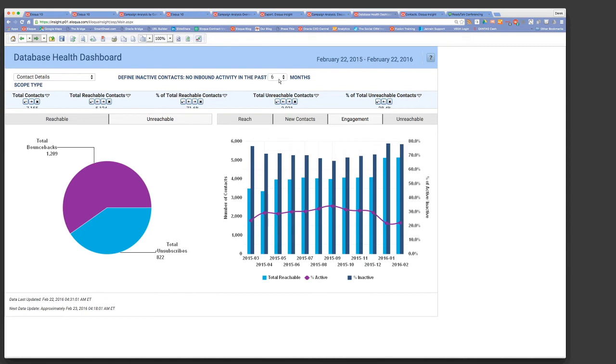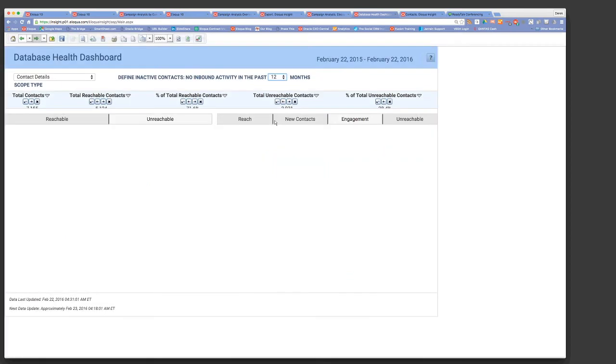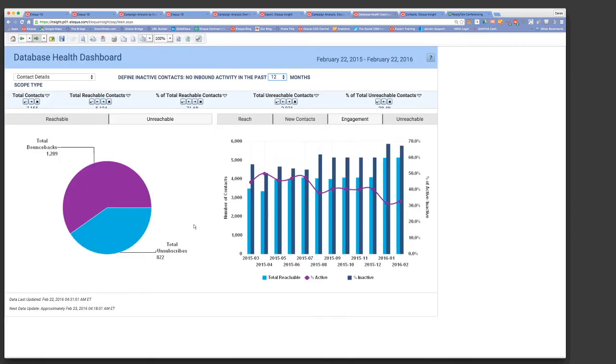You can choose the various time frames or parameters here. So we can go maybe over 12 months. That information will then refresh, like so. Over the top left-hand corner here, you can also look at contact field completeness.